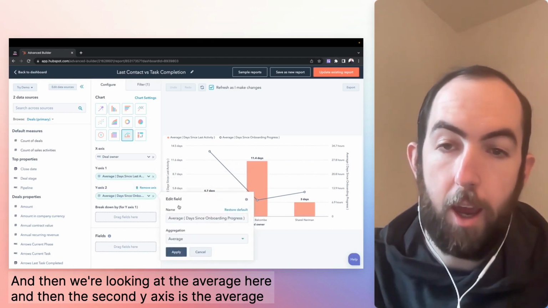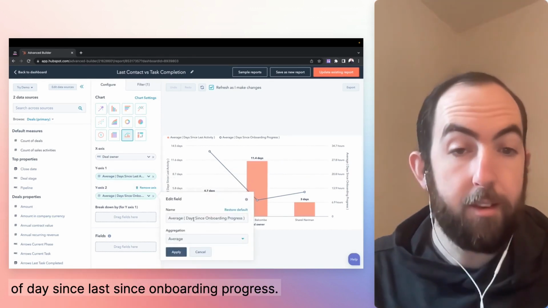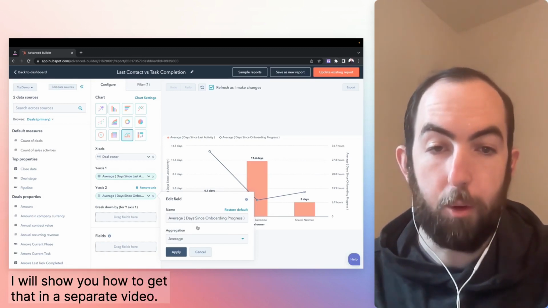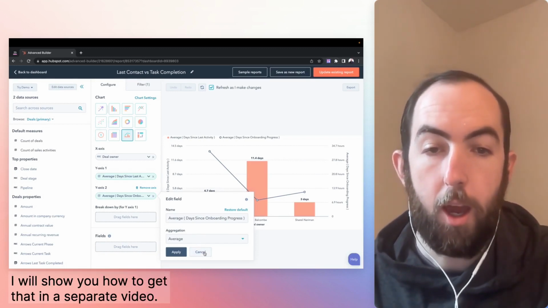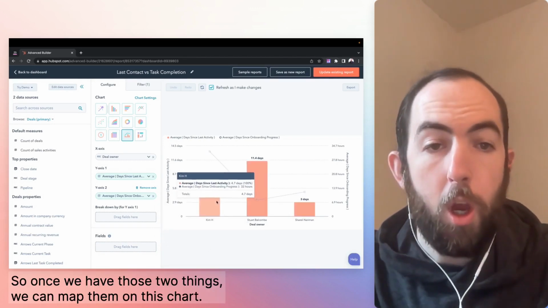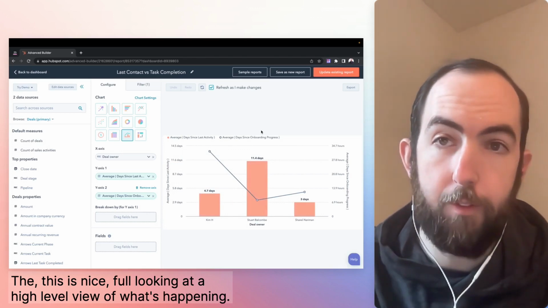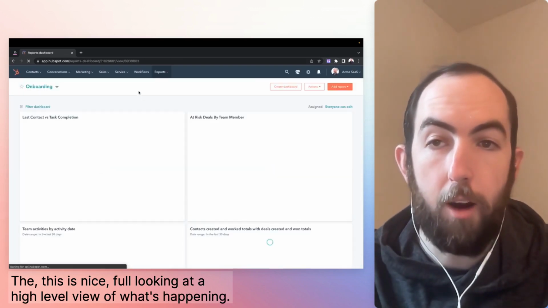And then the second y-axis is the average of days since onboarding progress. So that also is a calculated property. I will show you how to get that in a separate video. So once we have those two things, we can map them on this chart. This is nice for looking at a high-level view of what's happening.